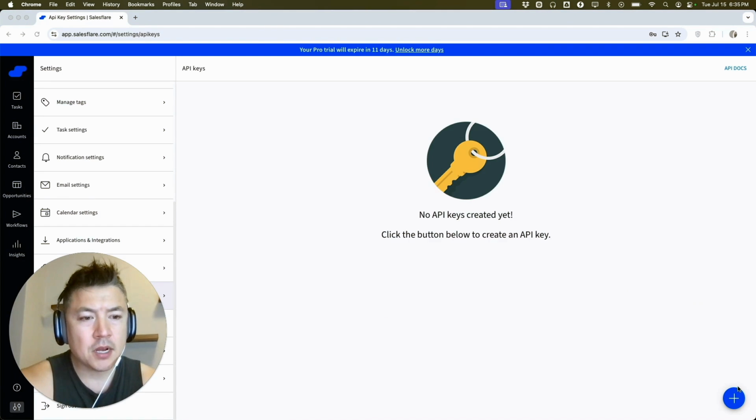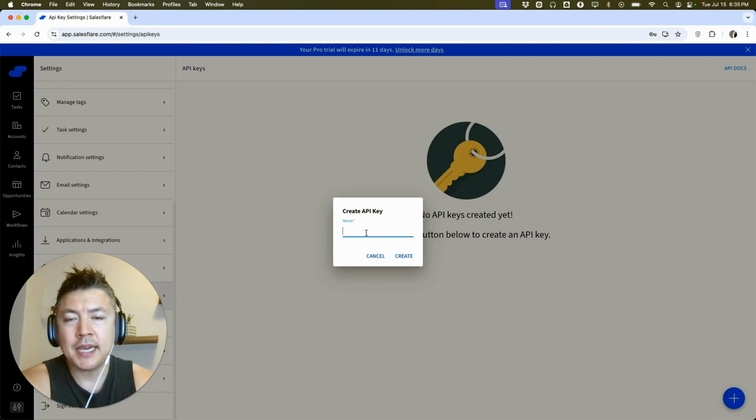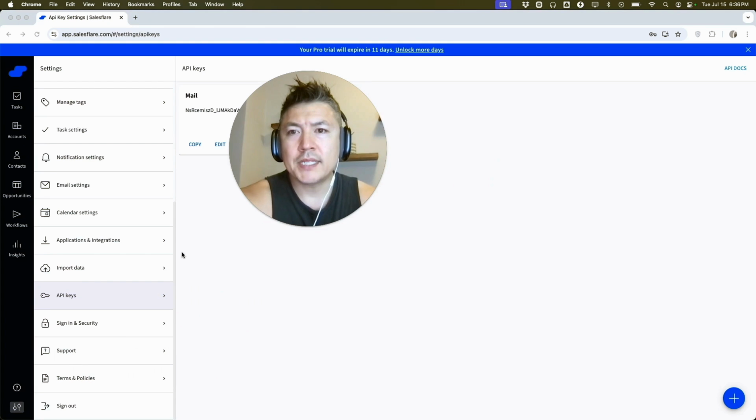All right, once you do that, you're going to click on this blue plus button here on the bottom right. Next, you're going to go ahead and name your API key. I'm going to name this one mail, and I'm going to click on create. A quick second later, it's going to show you your API key to your Salesflare account right here. So you can go ahead and copy that and then paste it into whatever software is asking for an API key.